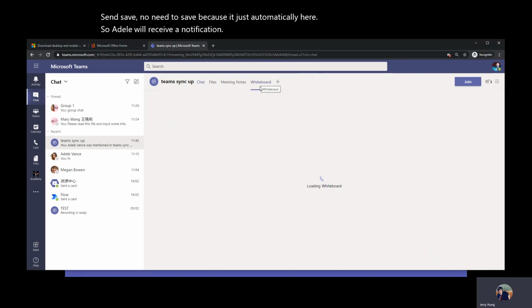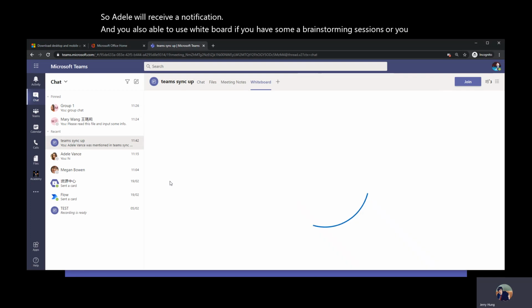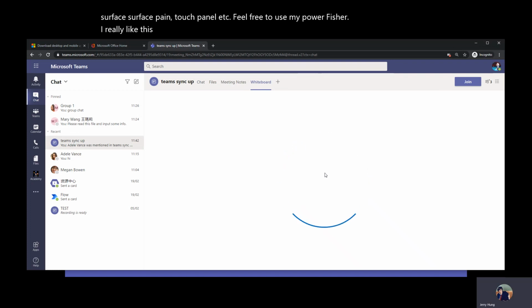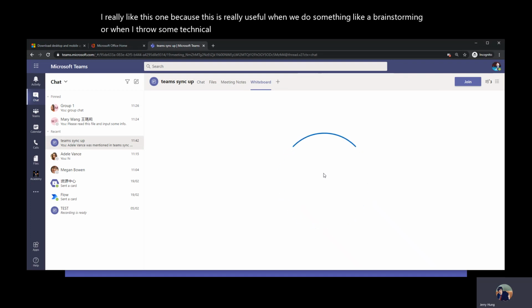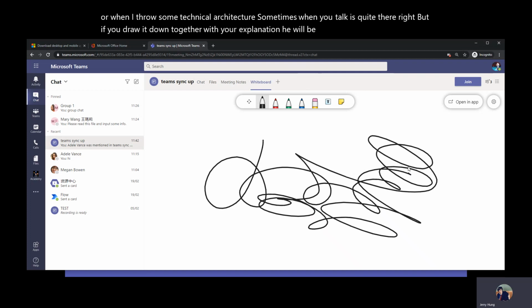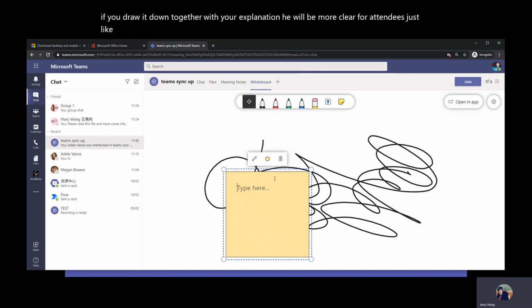And you are also able to use the whiteboard if you have a brainstorming session, or you have a Surface pen, touch panel, etc. Feel free to use the whiteboard feature. I really like this one because it's really useful when we do brainstorming, or when I draw some technical architecture. Sometimes when you talk, it's quite blurry, right? But if you draw it down together with your explanation, it will be clearer for attendees, just like this. And some stickers. Yeah, quite fun.